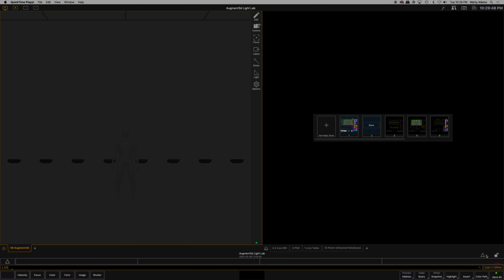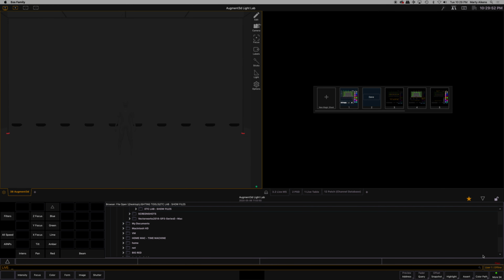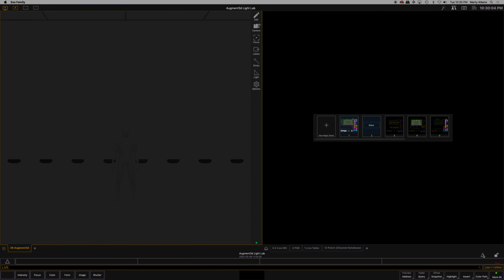And then of course I have my menu tab, which lets me click on this and it opens up my menu for creating files and saving shows, exporting, importing, system setup, that kind of stuff. But most of the time, we just want to keep it closed or minimized.